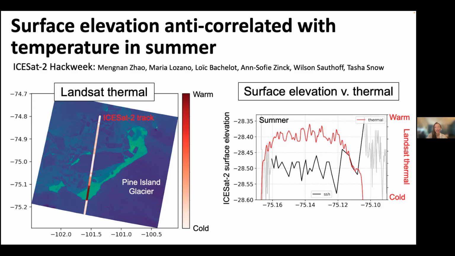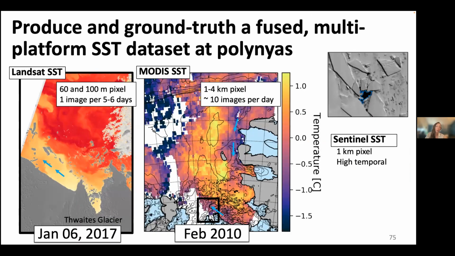Other work that we're doing is that I'm producing and ground truthing a fused multi-platform sea surface temperature data set at the polynyas in Antarctica. So I'm producing Landsat sea surface temperatures. There is no product for that, so I'm creating them myself. And fusing those with MODIS and Sentinel data, which is lower spatial resolution, higher temporal resolution. So we really want to match those two kinds of data sets together to be able to see these polynyas in high spatial detail as well as high temporal detail.